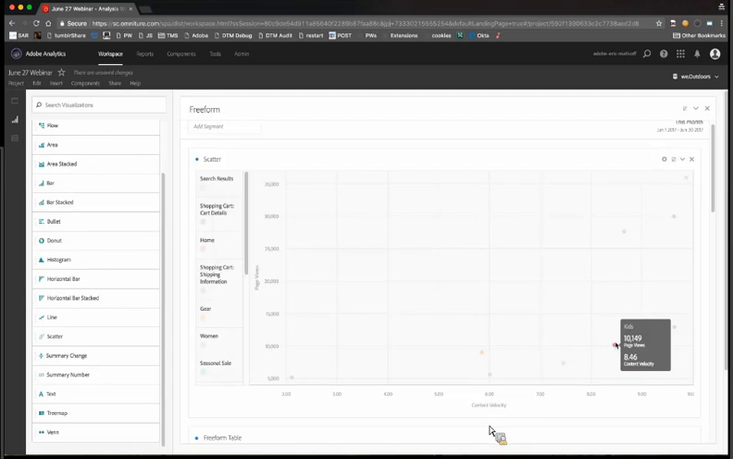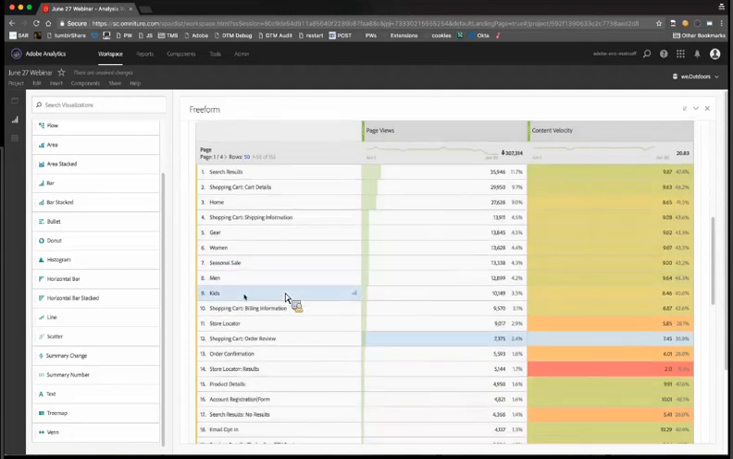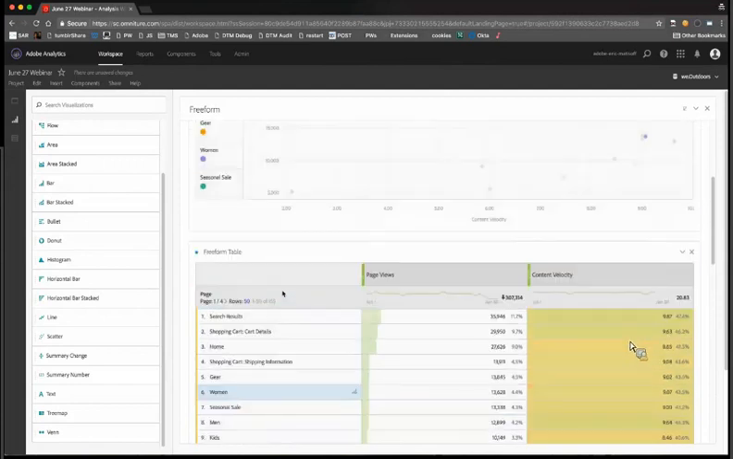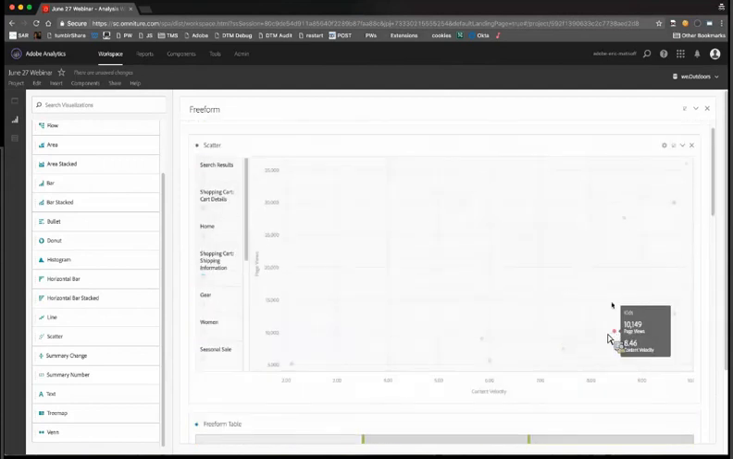If I were to hover over one, here's a kids page. If we were to scroll on down, it's only the 9th highest viewed page within the website. And to me, that sounds like an opportunity because, sure, it's number 9, but it's driving a ton of content velocity. And so maybe there's an opportunity to use that page in an offer or within an A/B test or maybe even on the home page as a homepage banner.